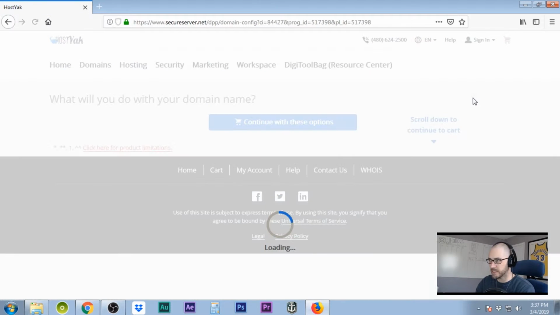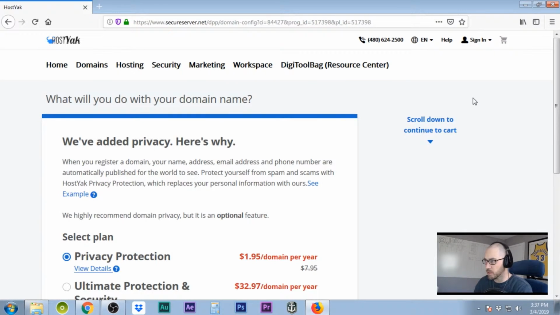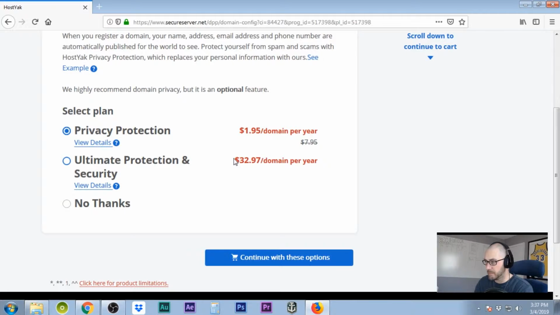We're not going to check out yet, but in order for this to work right, we need to go through this section before we add the hosting. So right now it's going to ask you about privacy protection. It is set at $1.95 per domain per year. So if you register the domain for 2 years, you still keep that price. If not, you're looking at $7.95 a year after the first year. So we're going to go ahead and click continue with these options.